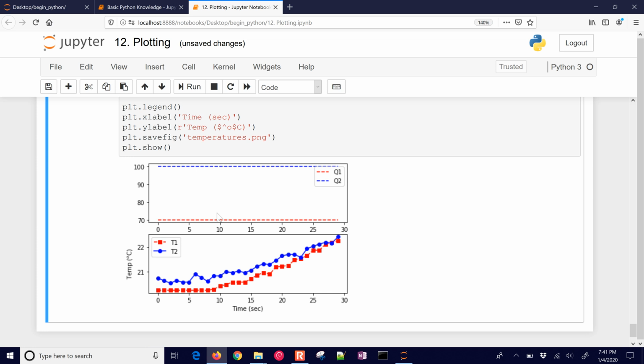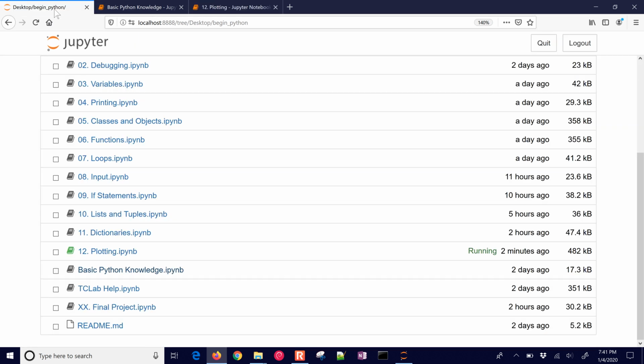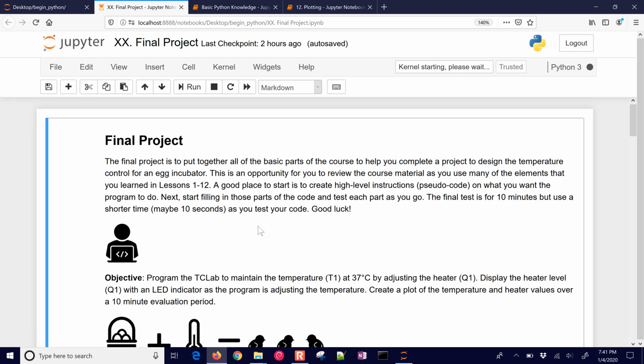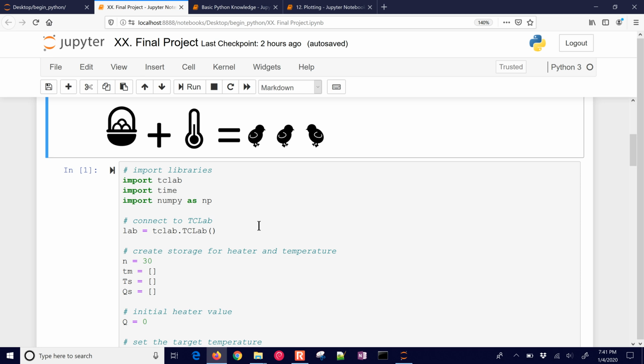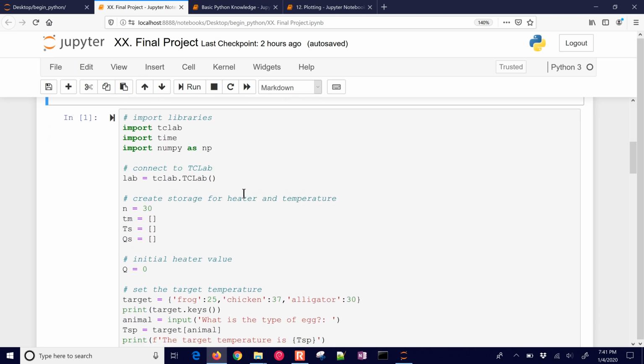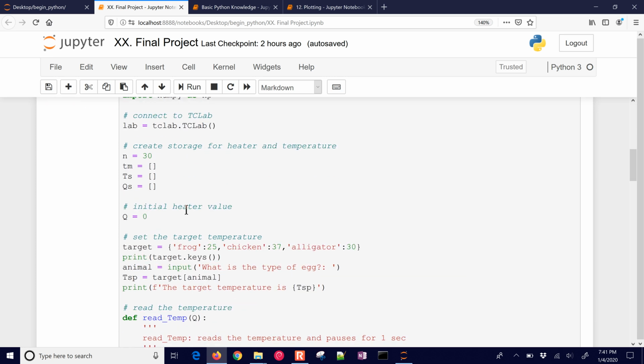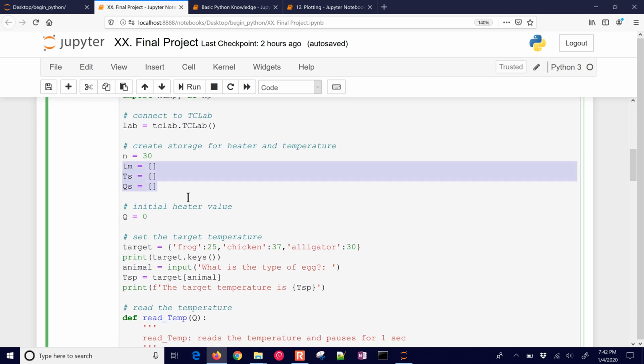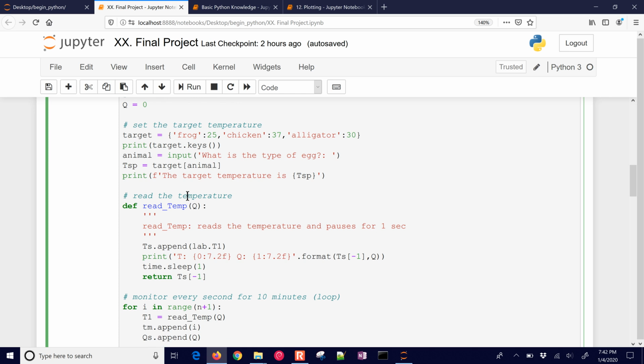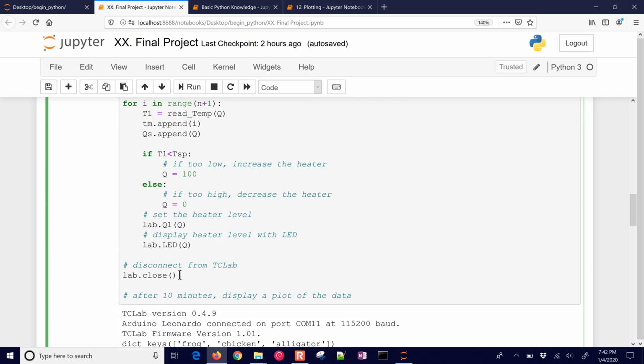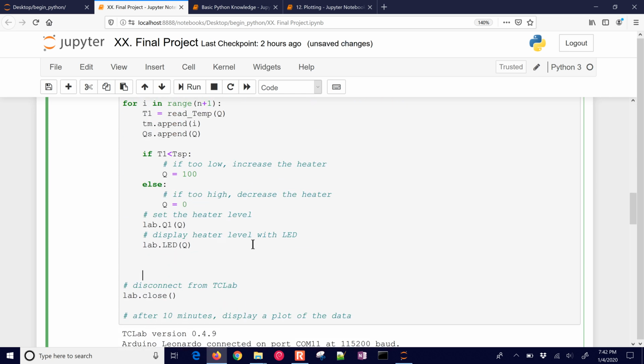Okay, so now I think we have enough to go back to our project and add just a little bit more to our final project, and then we can do a final test of our project as well. All right, so this is the one that we've been working on as we've gone through these different tutorials, and now we have the data that are going to be stored in these arrays, in these lists, and now we can plot them at the end. We can create a plot after we finish.